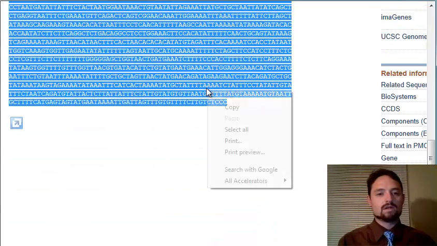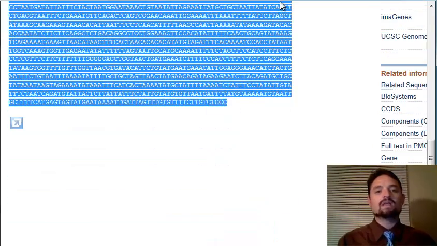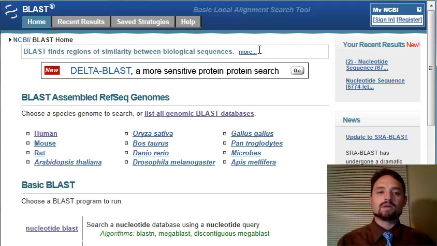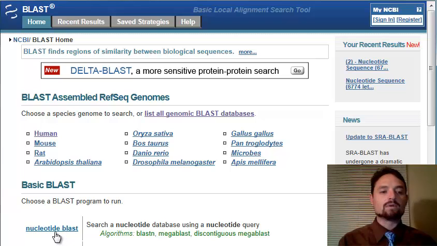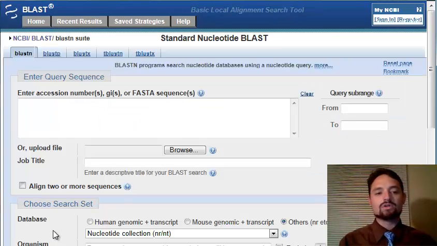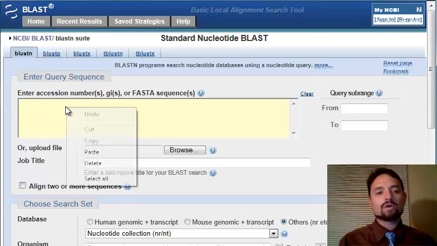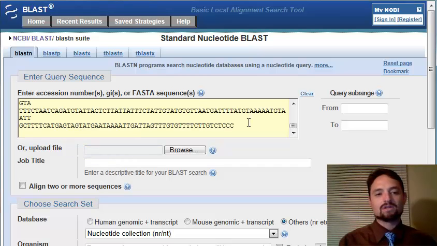All the way down, and we're going to hit copy. And then we're going to go to the second website that I told you about. So this is the second website, and it's going to go into a little bit more detail in what we call BLAST. BLAST is going to give us that comparison that we're looking for. We want to compare nucleotides, so a nucleotide BLAST. And then you're going to go right here and hit paste. So we pasted that sequence into the BLAST program.